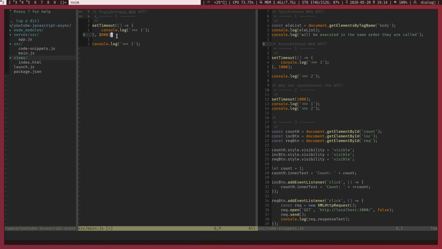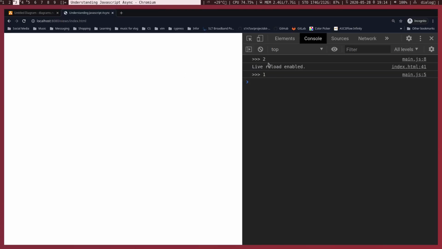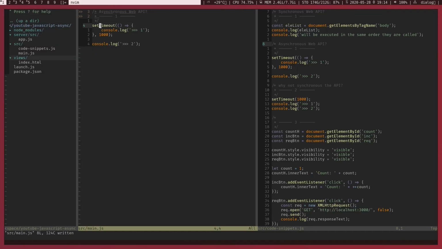Now when I execute this one, you will see something weird. You can see it printed this 2 first and then printed 1 after. So what is going on? As I said, this is an asynchronous API. Now when we call that, we will not know when this call is going to be completed. Let me actually explain things in a diagram.